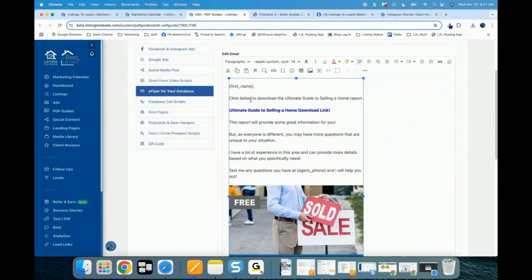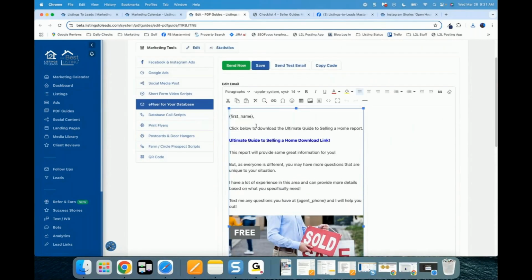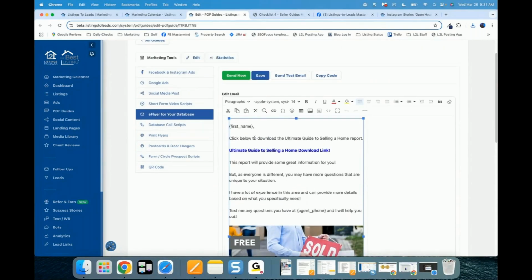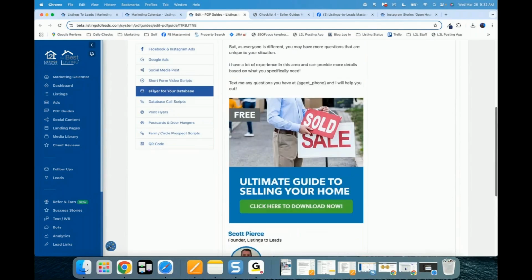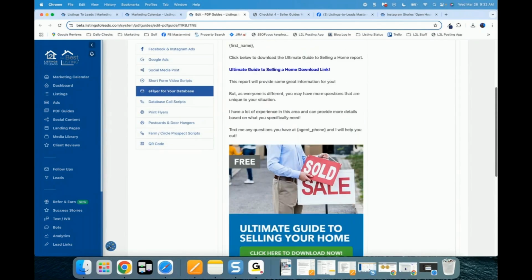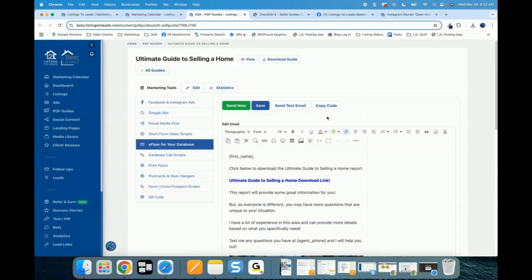So maybe I want to edit this. Maybe I go to Chat GPT and I come up with a new email body copy. Just make sure if you're going to change this, just be careful about the image that you don't mess up the download capability. So always make sure you send yourself a test email after you make any edits, just to make sure that you're good to go. And again, copy code and send that out for your database.